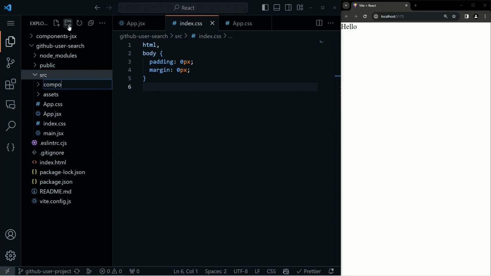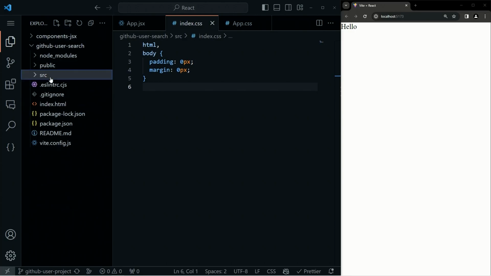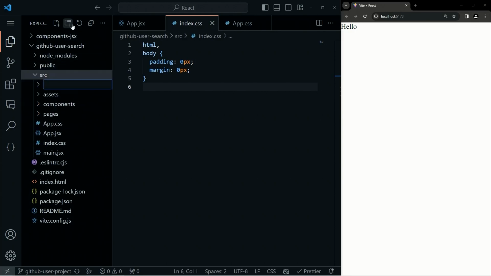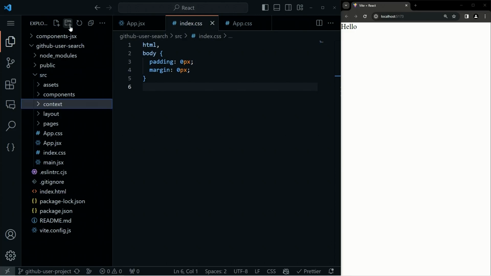So here inside this application, we'll be having the components as well. So we have the components and we'll be having some of the pages as well. We have the pages and inside the source again, we can have, suppose, some layout as well. So we have the layout. And after that, we'll be having the context as well. So here we have the context and that's it for me.